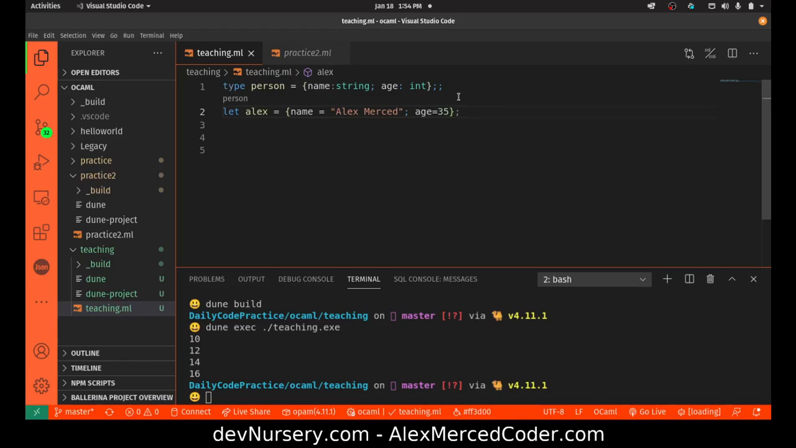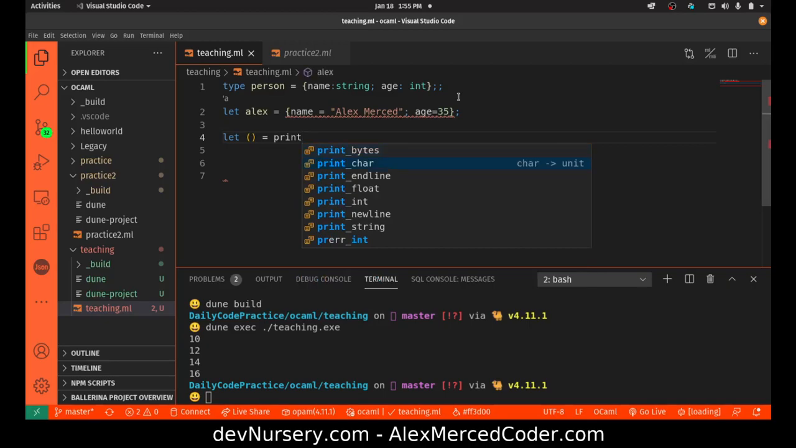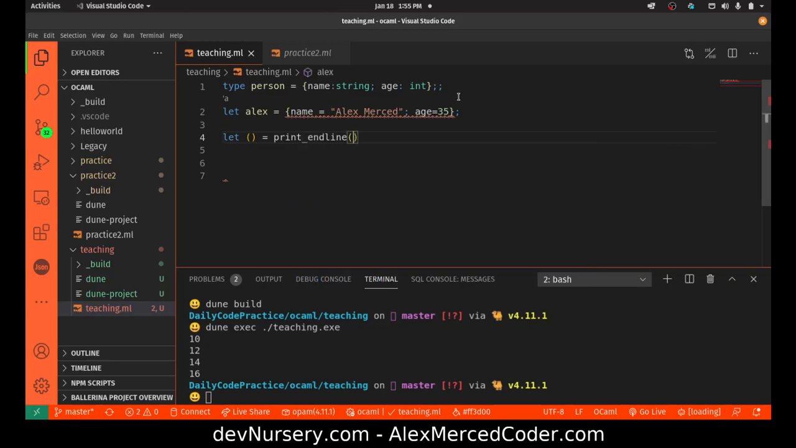Okay. And now I can actually use the properties. I can actually go use this object. So I can be like, let first, we'll print the name. So let print nline. And now the name is already a string, so I can just pass a string. So I'll just say alex.name. That's simple enough. And then make sure I end all these expressions.